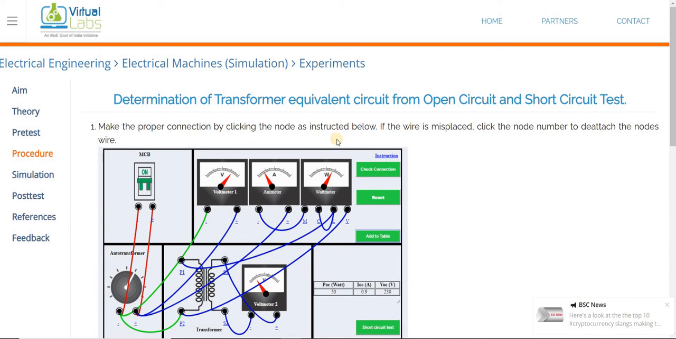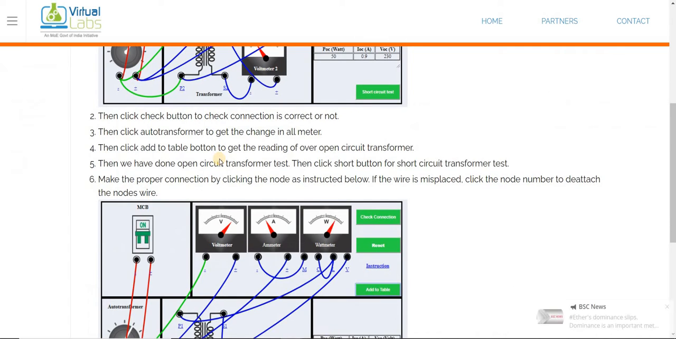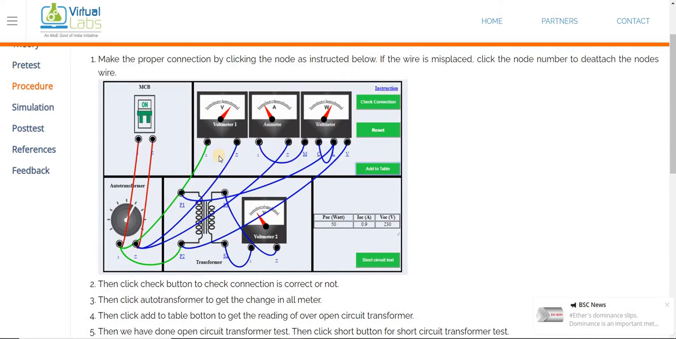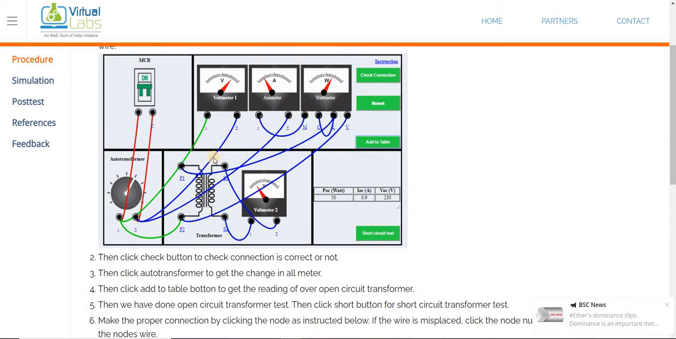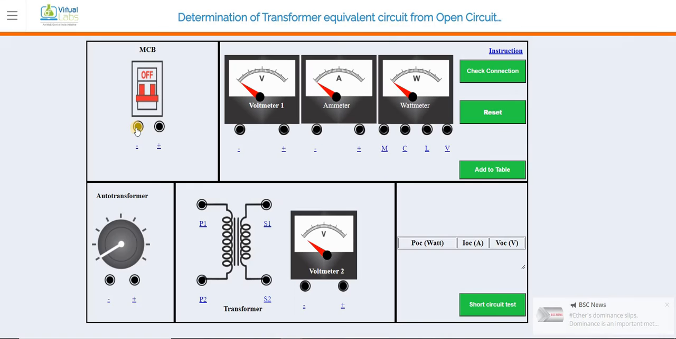Make the proper connections by clicking the nodes as instructed below. If a wire is misplaced, click the node number to detach the node wire. Fine. Now we have to make connections that way. First of all, we need to give this supply to this one.